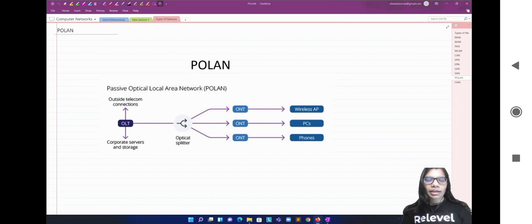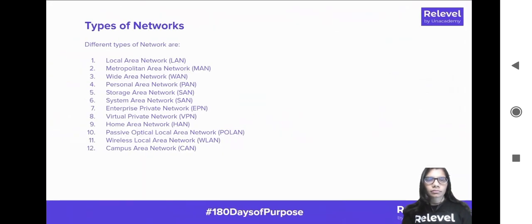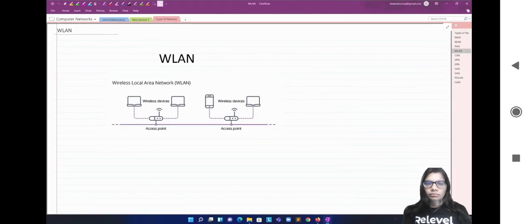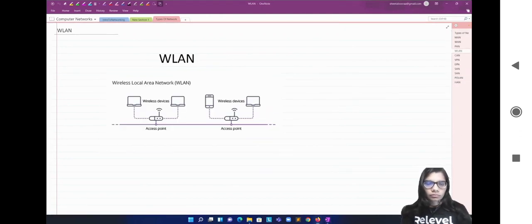Now let's move forward to the next type of network, which is the wireless local area network, or WLAN. So let's see what a wireless local area network is. Here you can see the diagram of a wireless local area network.